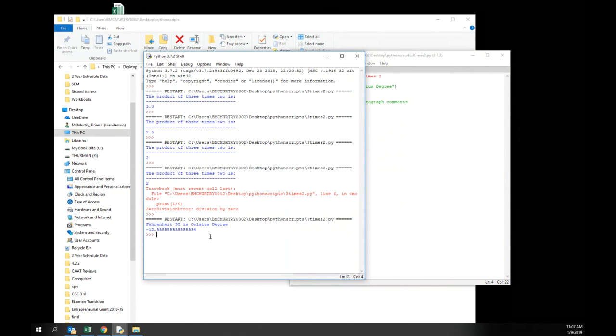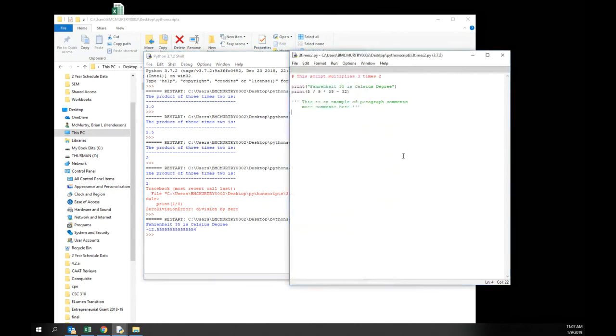Well, we know that cannot be right, because we know that 32 Fahrenheit is about 0 Celsius. So we know this has to be wrong. That tells us that even though it ran correctly, and we didn't get a syntax error, we have a logic error. And to fix that, we have to just check our math.